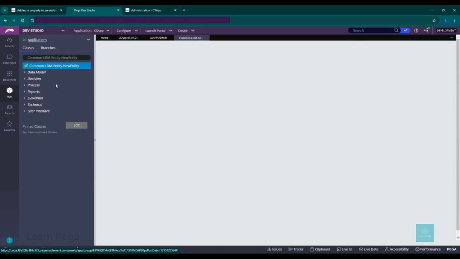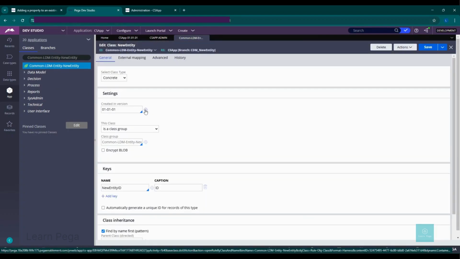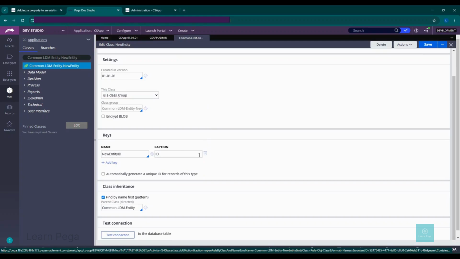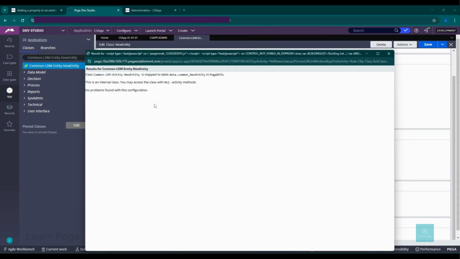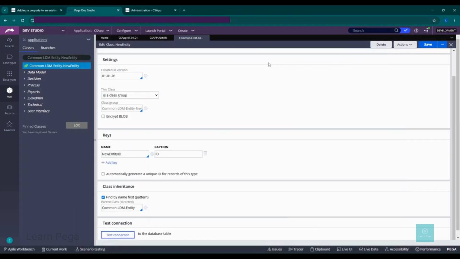Open the definition, and click on Test Connection. You should see that it is mapped to the database table, common_new entity. In the same way, check the history class mapping to get an idea.